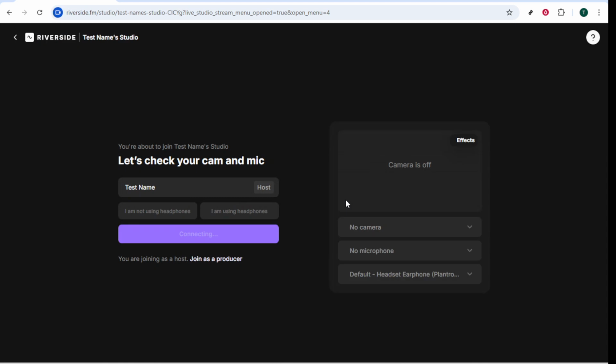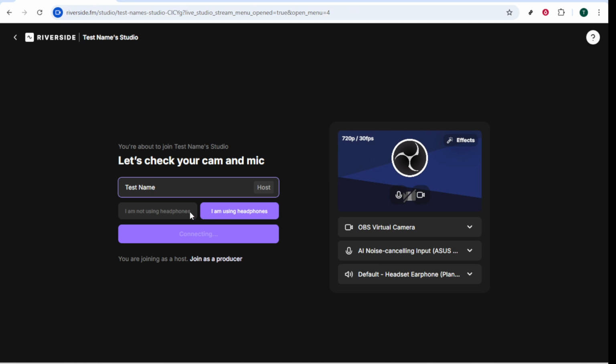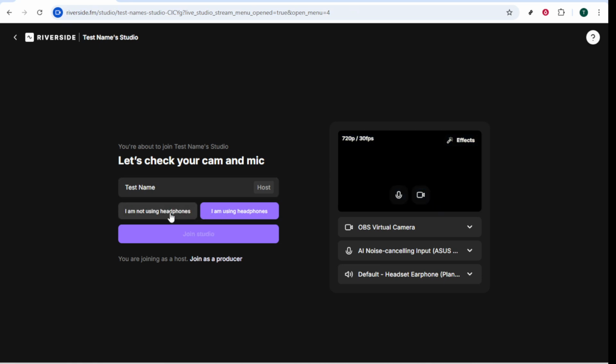Adding your social accounts comes next. This is a straightforward process. Simply click the plus icon. Here you can add your various social media accounts or custom RTMP destinations. This setup is crucial as it ties your Riverside studio to your social presence, allowing you to reach your audience no matter where they are.